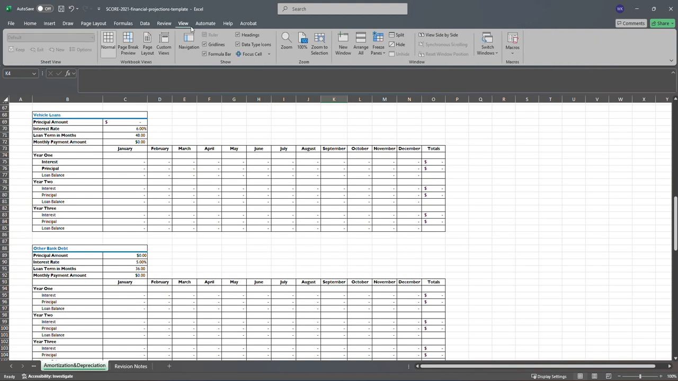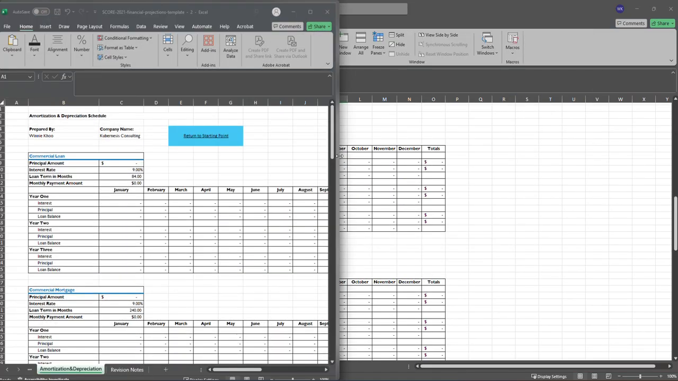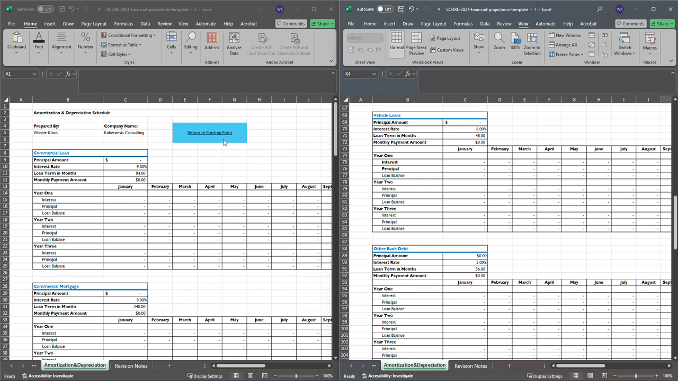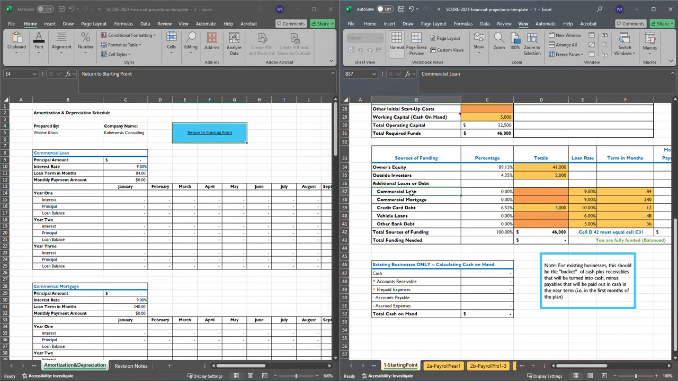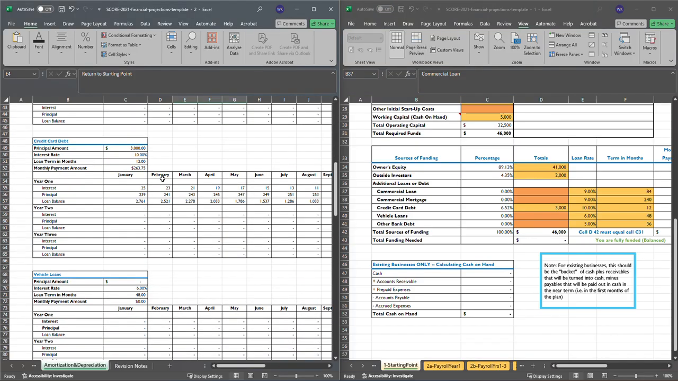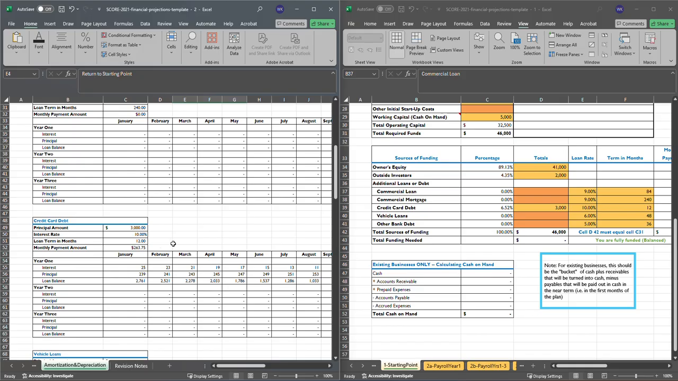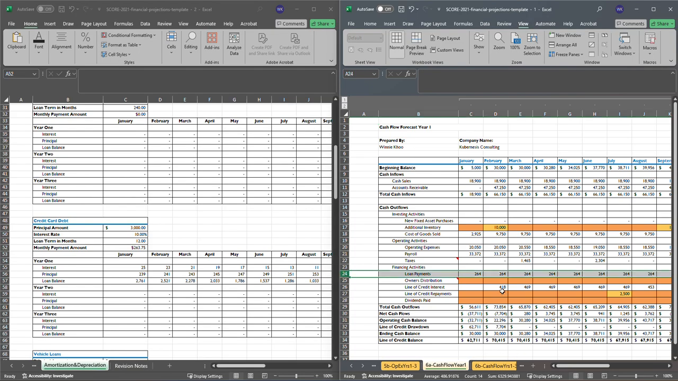So let me just split this up. If we go back to the starting point, these are all the different additional loans coming into the business, and these are calculating all of the payment terms for that. I only had credit card debt. So this amount, where does it show up? Probably all of the loan payments come in from this tab.